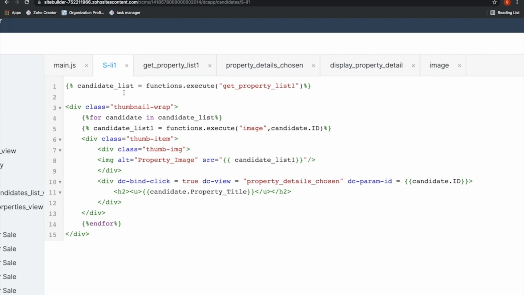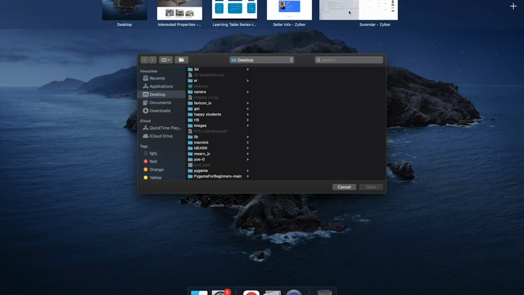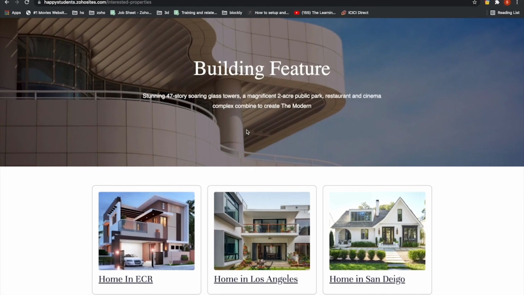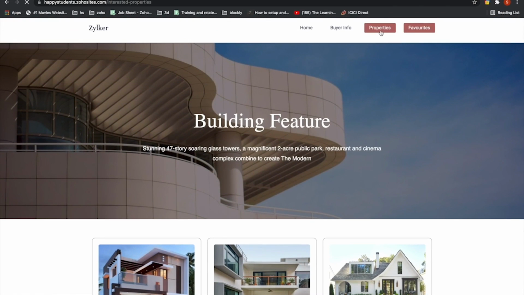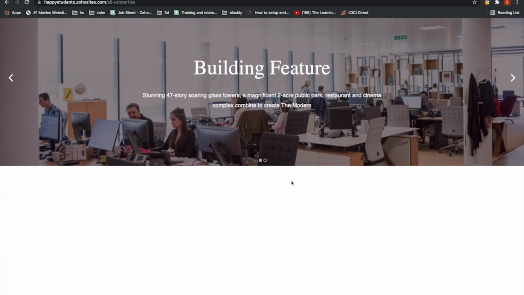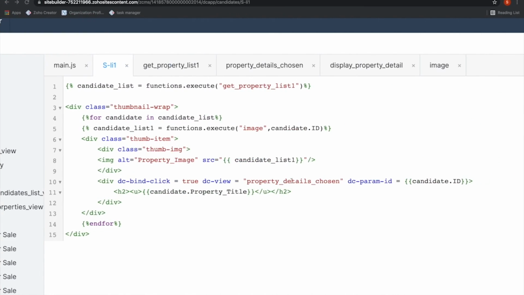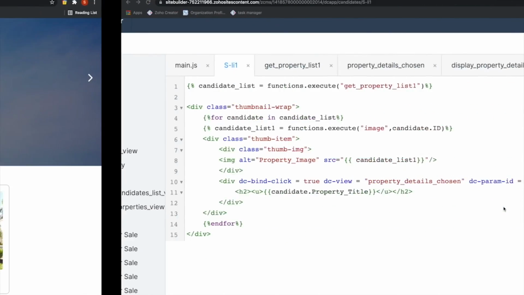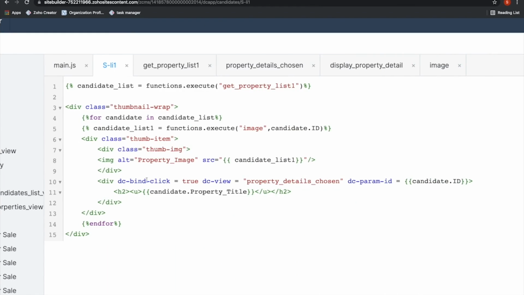So here, this is the list. Let me take it close to that buyer. So the moment the buyer says properties, all the properties which are associated to this buyer are displayed. So this action has been handled. Here you can see there are three properties, and this action has been handled using this view.